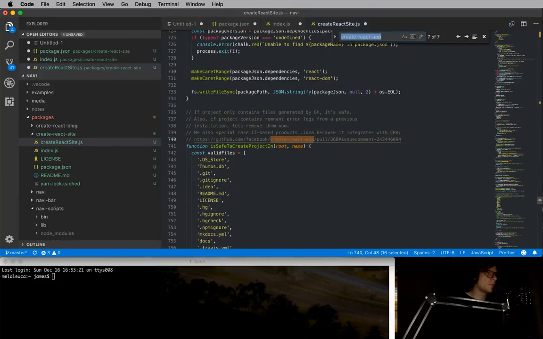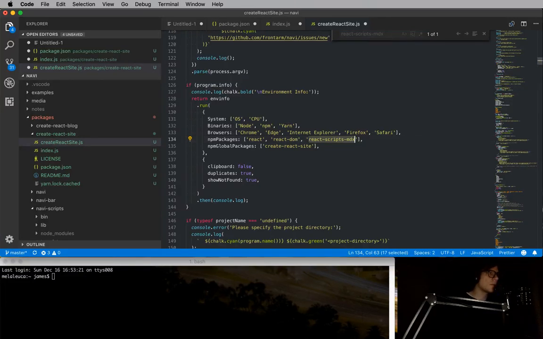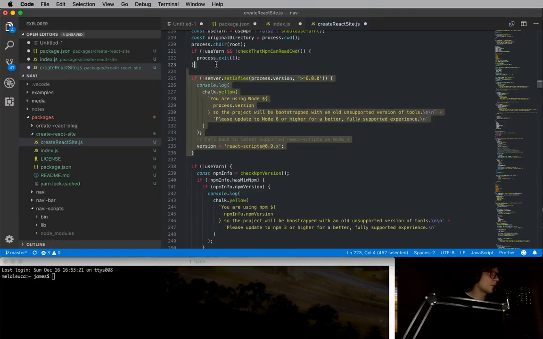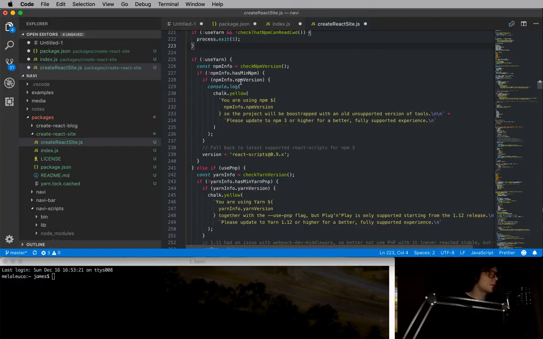The other thing we need to modify is that instead of using React Scripts, we're going to use the React Scripts MDX fork so that we've got MDX support. So fall back to the latest supported version. I'm not even going to support Node 4. I'm not going to support this either. It can just crash if it doesn't work.